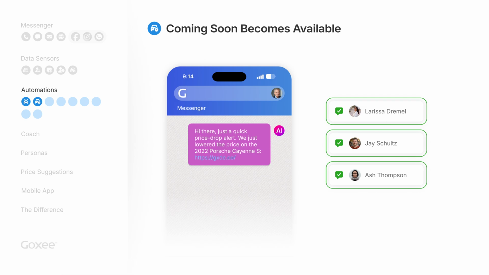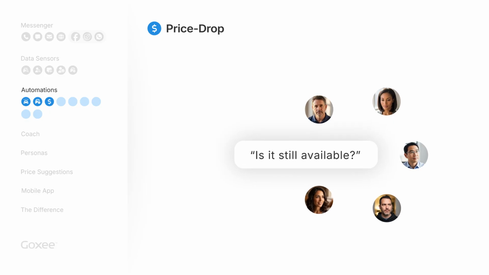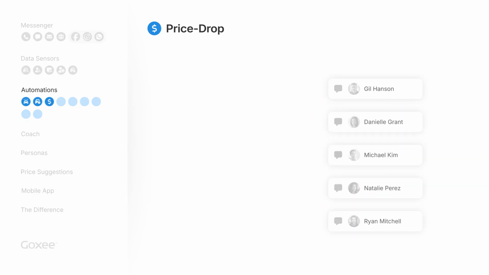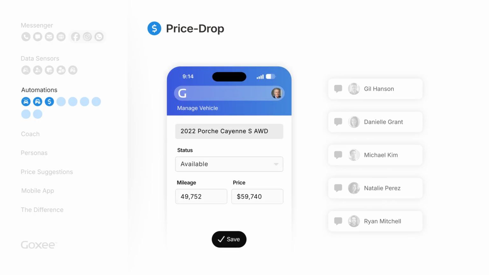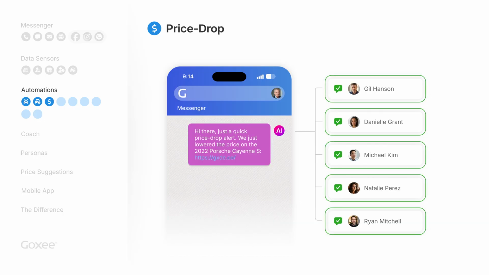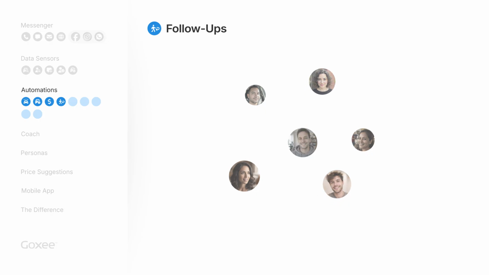Every day, you get tons of "is it still available?" calls and messages that never turn into anything. All those leads sit inactive in your CRM because your team never followed up again. But since the VIR data sensor already extracted the lead's vehicle interest, the next time you drop a price on that vehicle, the price drop automation automatically alerts those forgotten leads that there was a price drop and brings them back to life.